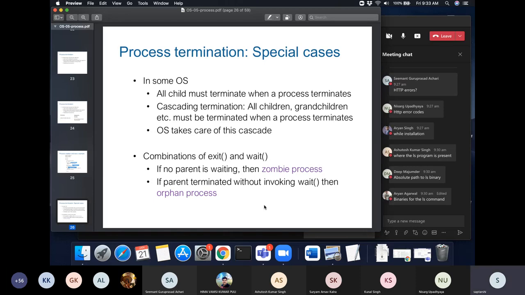In some operating systems, there is a rule that all children must terminate when a process terminates. This is called cascading termination. All children, grandchildren, etc. must be terminated when a process terminates, and the OS takes care of this cascade. However, this is not the case in Linux, so we are not discussing this case in detail. Also, with exit and wait, there can be multiple combinations.